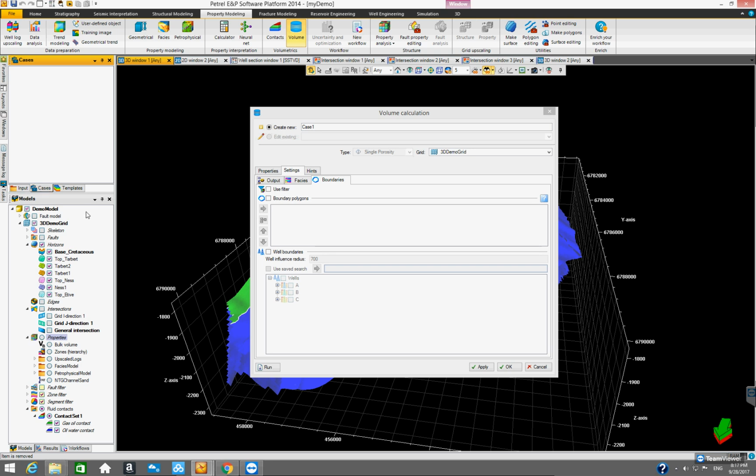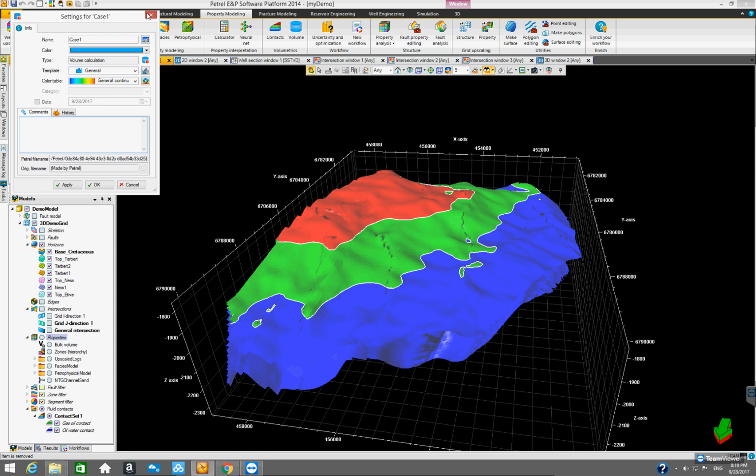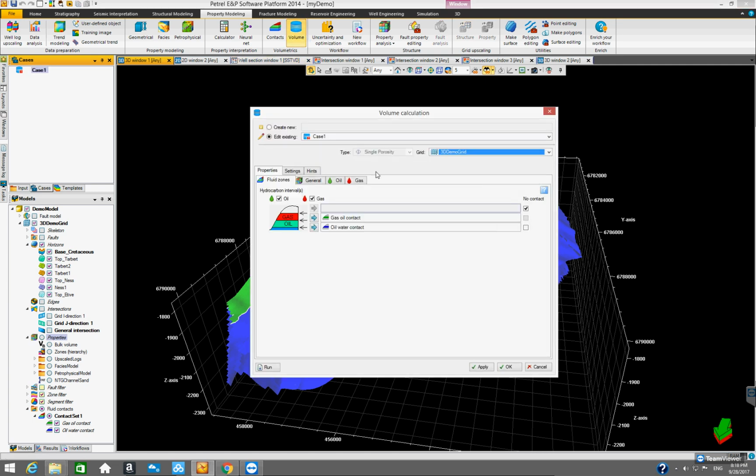Then let's go back to the cases tab. Now we are ready to do the calculation. We have to click on run. If we do not click on run and just click OK, it's going to create a case, but you'll have a question mark on the case, which means this case hasn't been computed yet. If you want to run it, you have to right click and select run volume calculation. So it's important to remember to click on run before you close the dialog box.